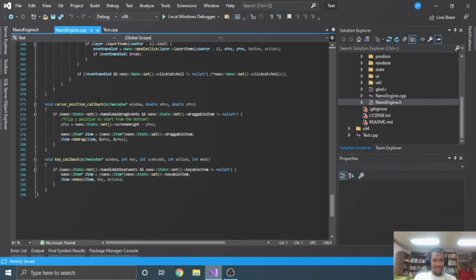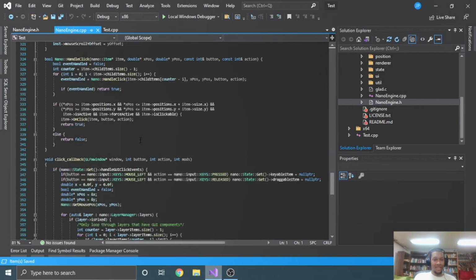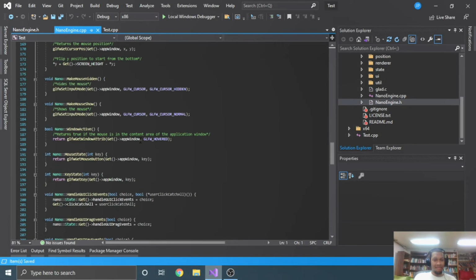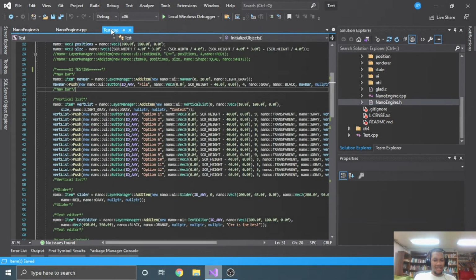In the cursor position callback, this is basically the drag events here. Since only one thing can be dragged, I have it set where only one item gets assigned and its event gets handled. Same with the key callback here. Let me see here, I'll just show this.